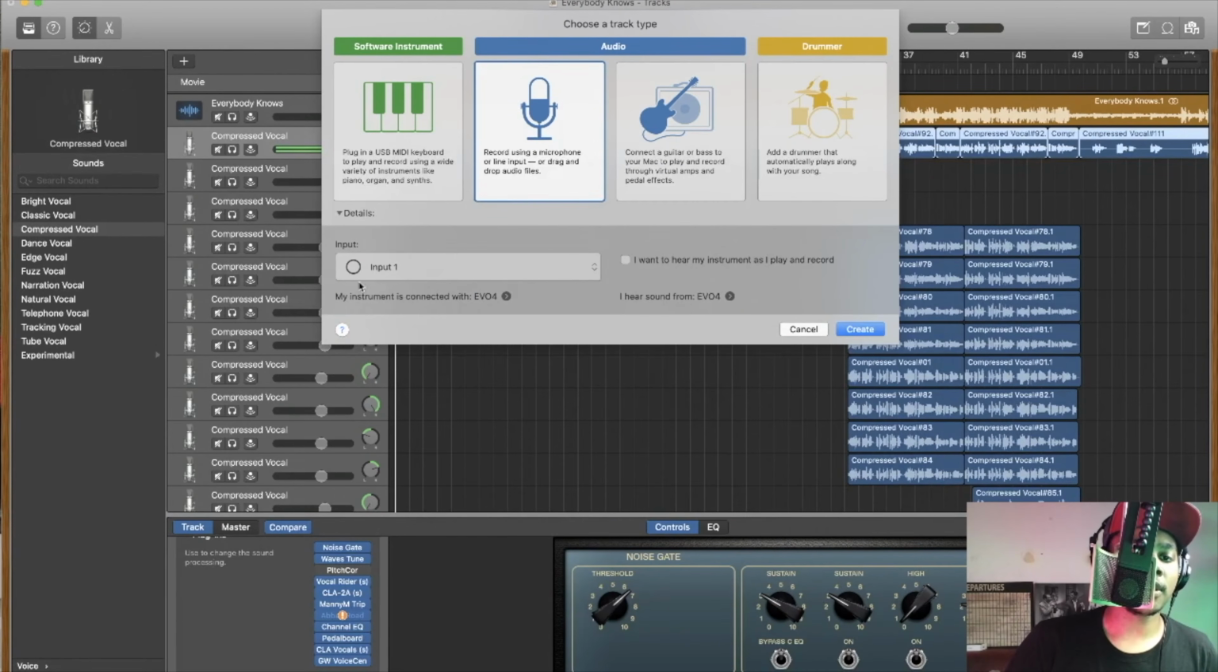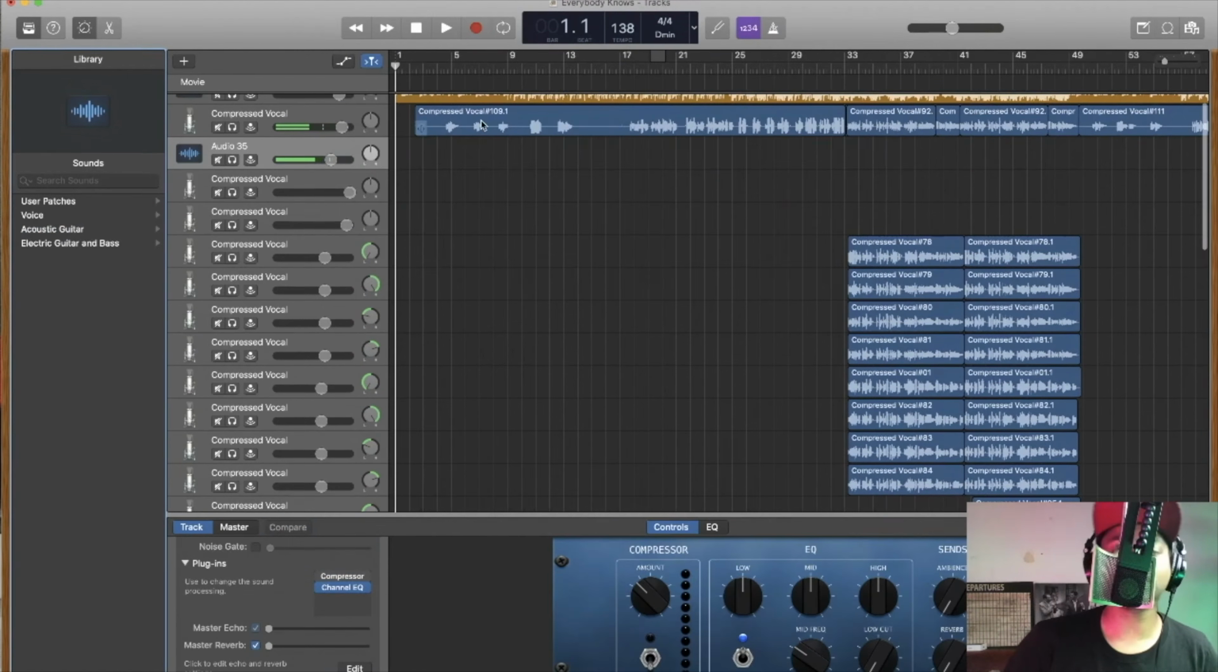Now here is the thing about GarageBand. When you import a new track, so let's pretend I'm putting a new track into this, it's going to be audio. We put the input 1. It's the Evo 4. We click create. So this is our brand new track if we're recording a brand new song. What happens is, you see how this is 1, 2, 3, 4. You only get 4 plugins.